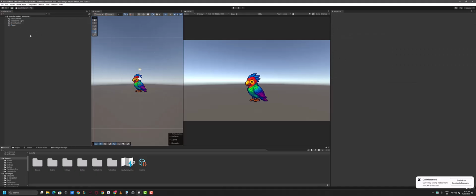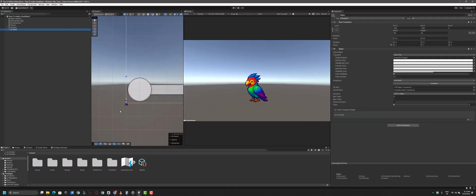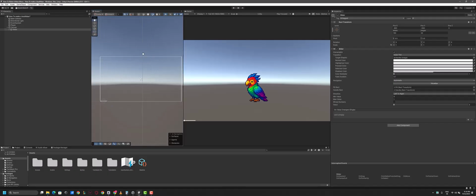What we're going to do is go to the hierarchy, right click, then UI, and create a slider. We look for slider over here, click it, and this gives us this slider. To view the canvas like me, you have to click on the 2D view. After that, you can find the slider and we want to put it on the top over here.